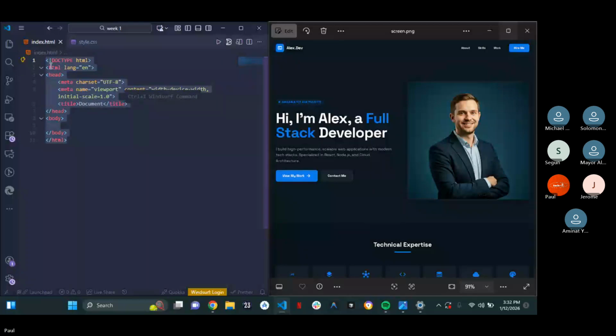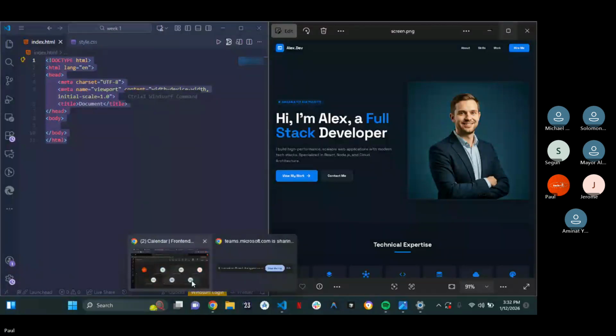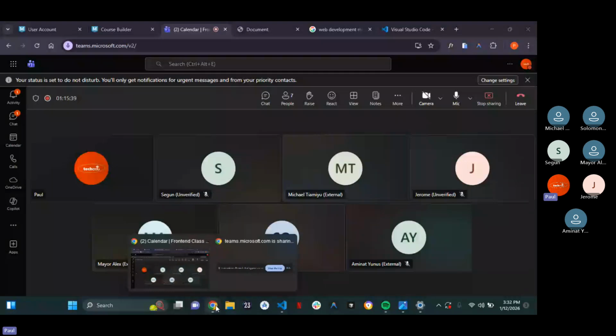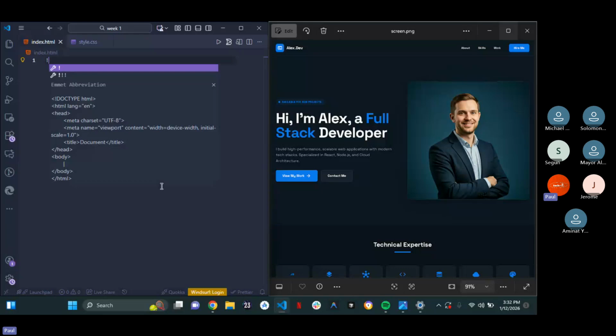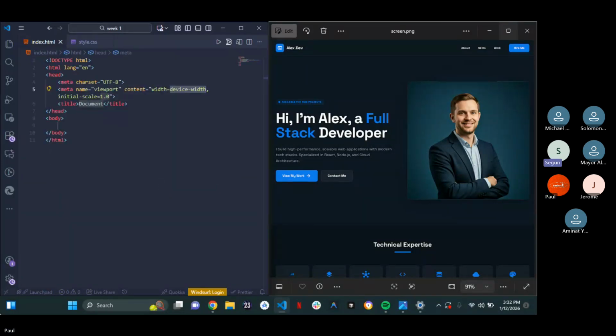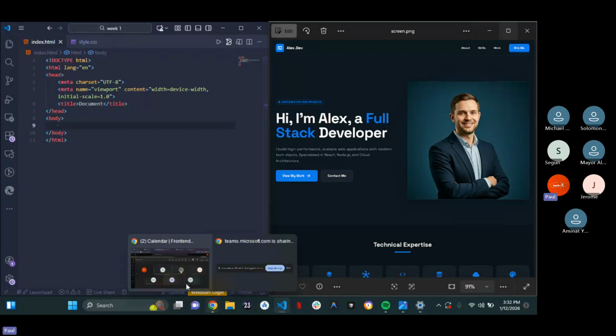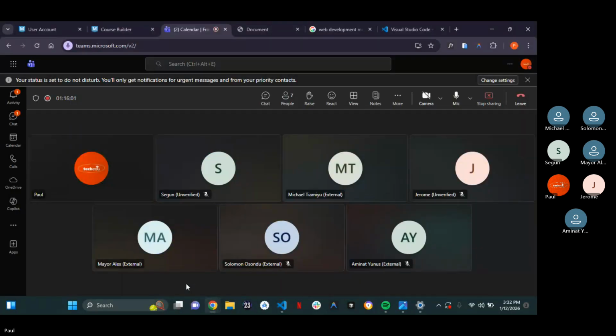Can we see it? Hello, did everybody get that? Shift 1. Please go back to the screen. So in your HTML file, press Shift 1 and hit enter. Okay. How many of us got this? So did everybody get this? All right, good. Miss Jerome, Mr. Mayo, Mr. Shegun, and Miss Aminat, did you get it?